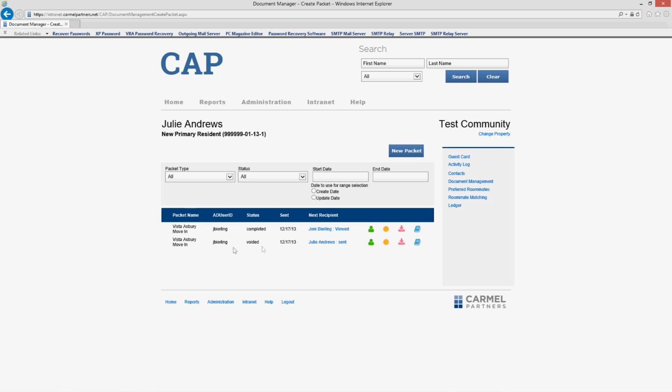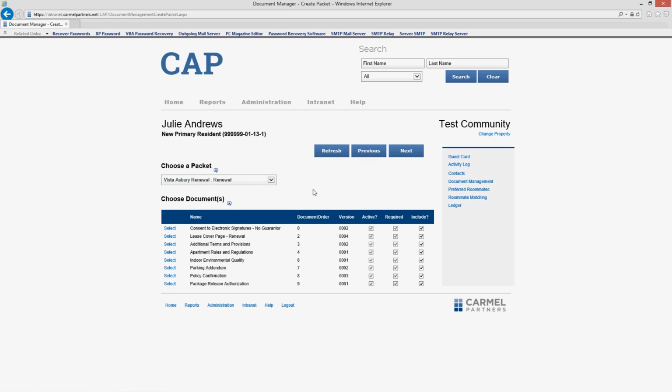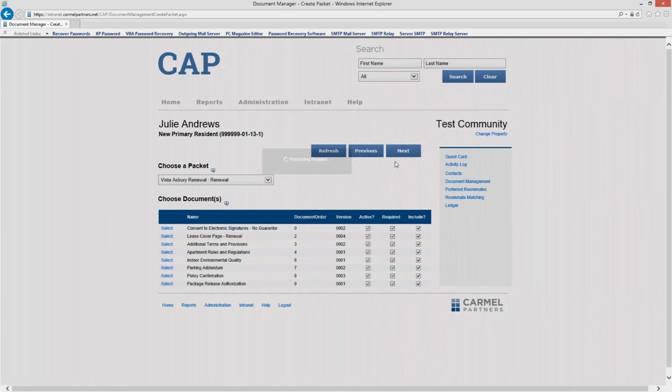And just to show you on this page too, we can see this voided packet in Julie's profile at this point. Now, instead of selecting a move-in, I'm going to go ahead and select a renewal packet. All the documents that have been set up by you all and reviewed by you all will show up under your renewal packet, and we'll walk through the same steps. So this is a good refresher from the move-in. So at this point, now that I've determined every document is in my packet, I'm going to go ahead and go to the next step.